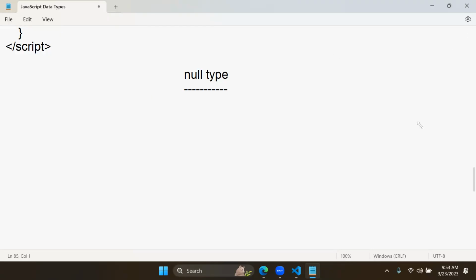So what is it? Null is... undefined is also value not there. Null is also value not there. Then what is the difference? What is the difference?